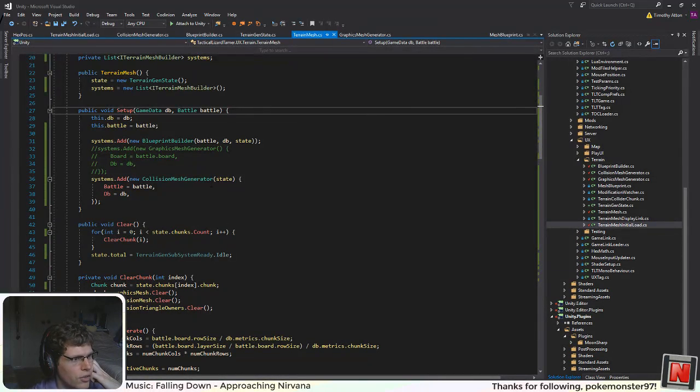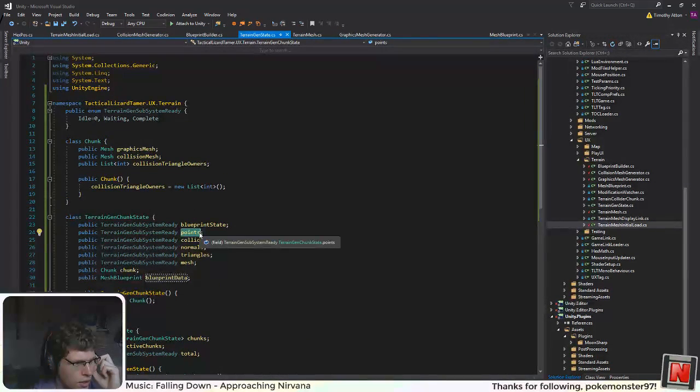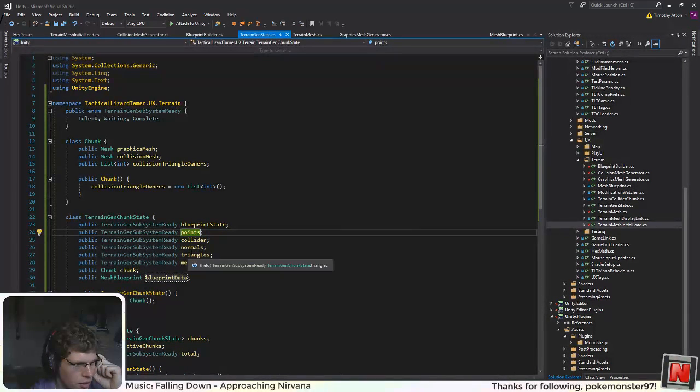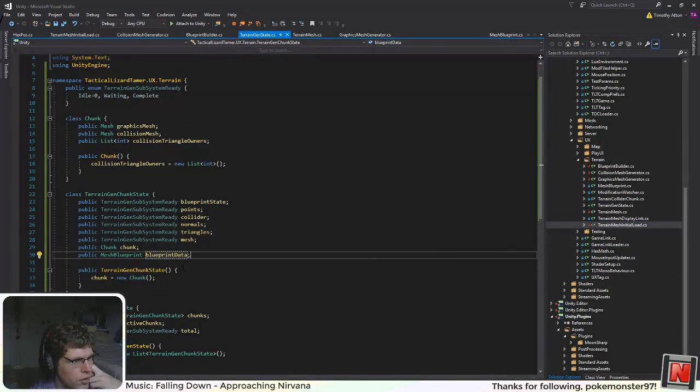So now let's start breaking apart the graphics mesh generator into its component parts. And so we need to, again, have one class that gets the points, and then one class that generates the normals, one that does triangles, and then a final one which brings them all together. So I'm going to need a bunch of data in here. I don't know how I'm going to store it yet, so I'll wait.